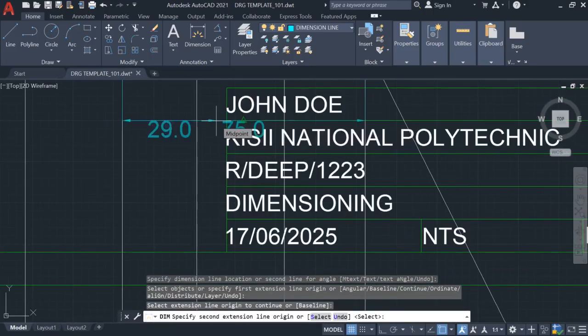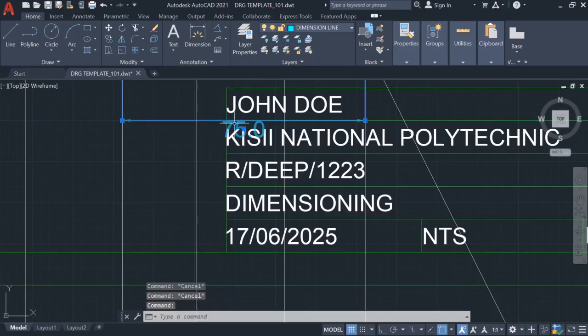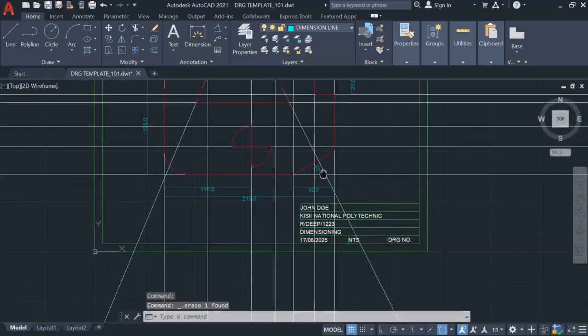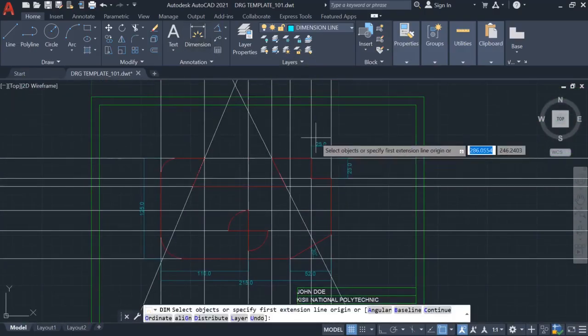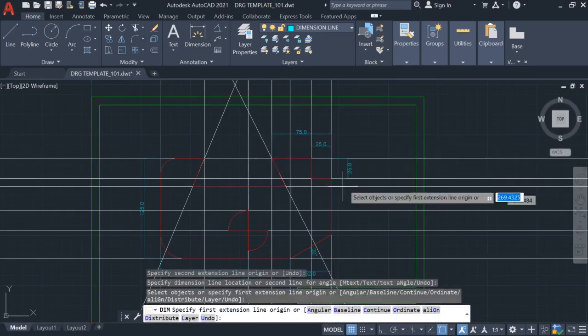Sometimes it does this, but the thing is that you can just delete it and have it at the location where you want it to be, at the position where you want it to be. That is our 75. Next, let us pick our 85.